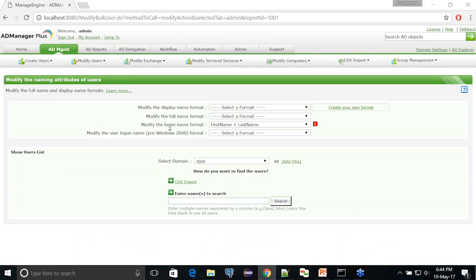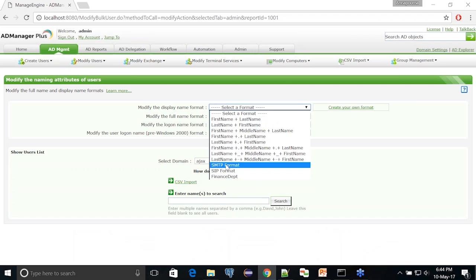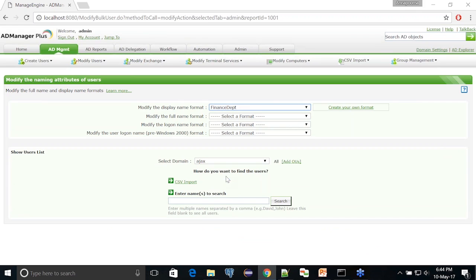Click this link. This will provide you the option to change the display name, the full name, the logon name, or the pre-Windows 2000, the SAM account name. Let's say I'm going to just change the display name. I'm going to choose my naming format, Finance Department. There are two ways with which you can select the user account. One is to import a CSV file, and the other is to search for your user account. Okay, let me search for my user account.